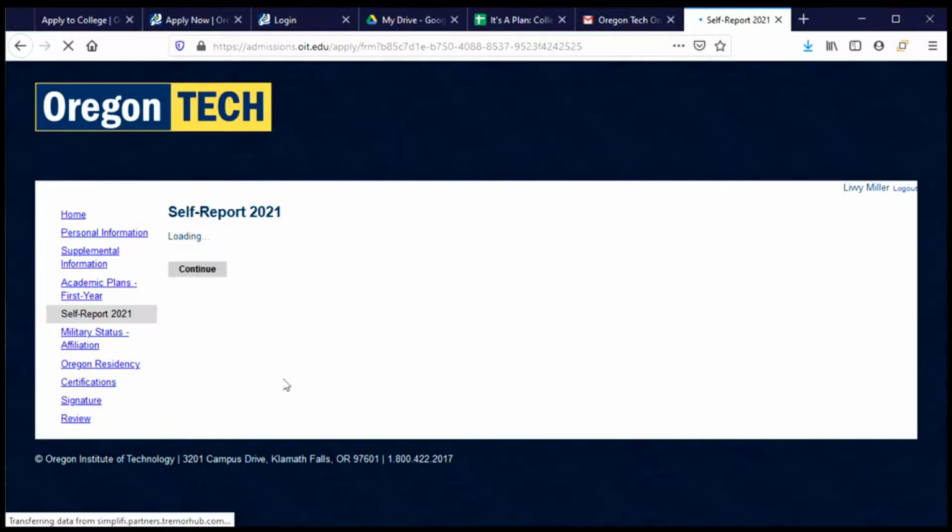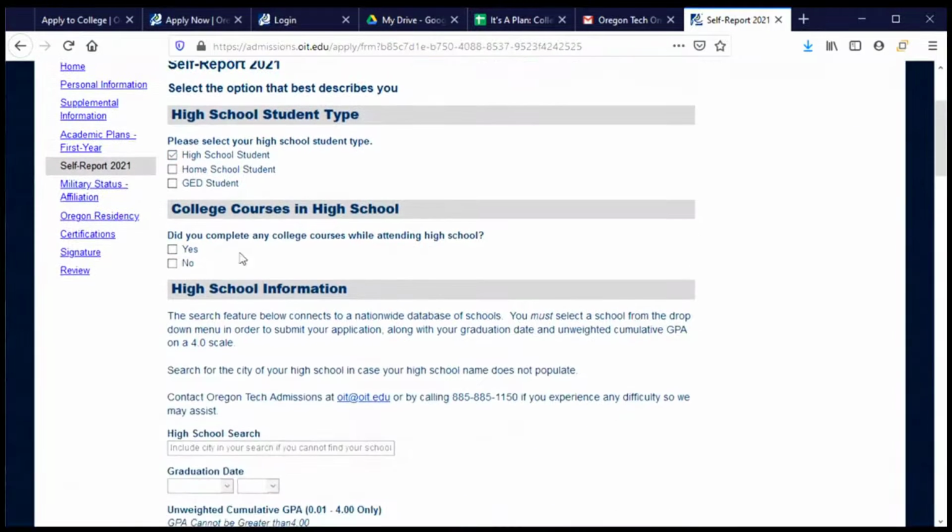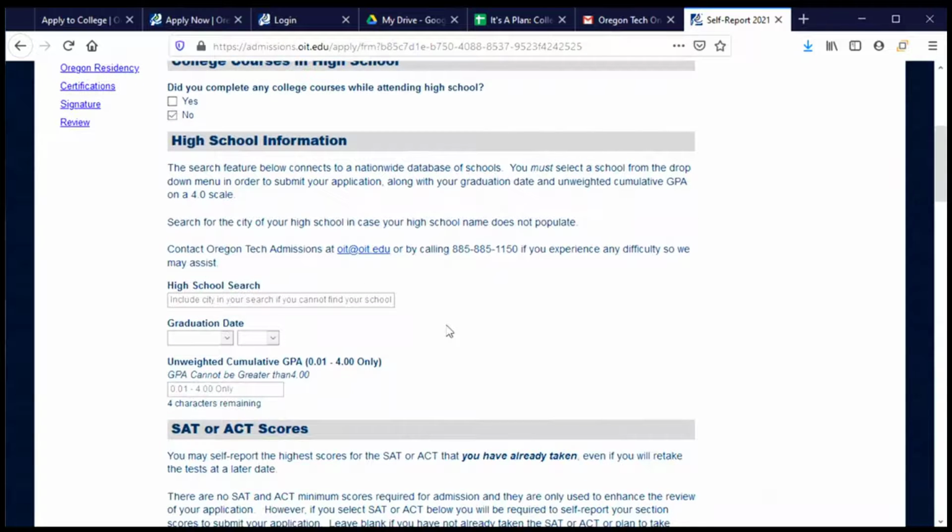And I'm now going to be asked about my high school information, my education information. I am a high school student, and I have not taken any courses in high school, so I'm going to click no. If I click yes, my guess is that I'm going to have some additional questions to answer later, but for me, the answer is no.